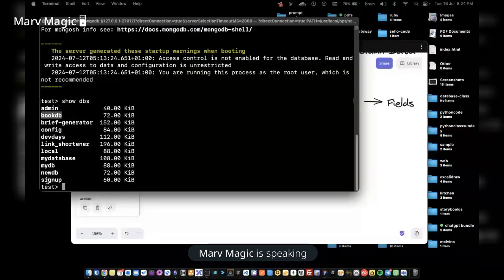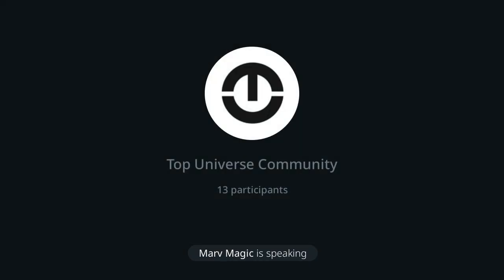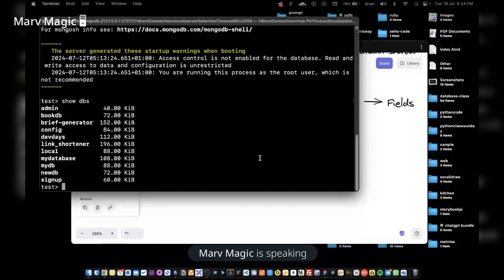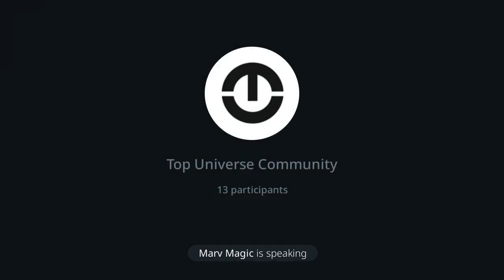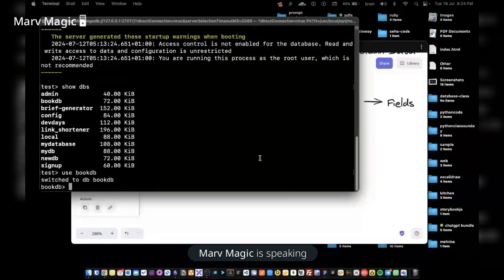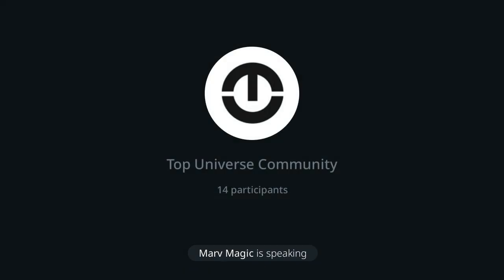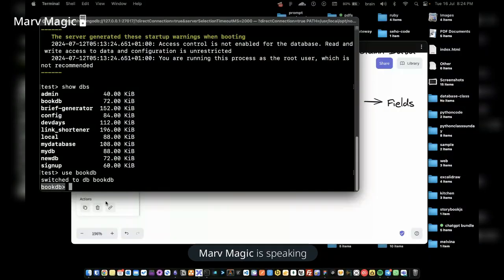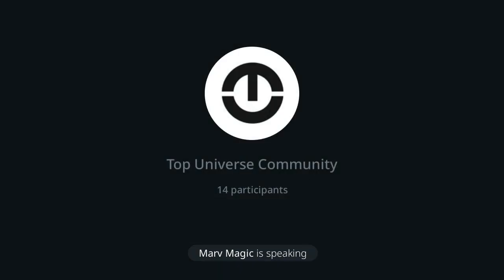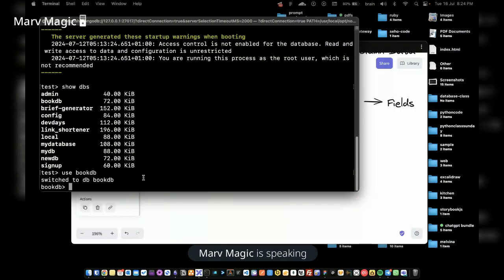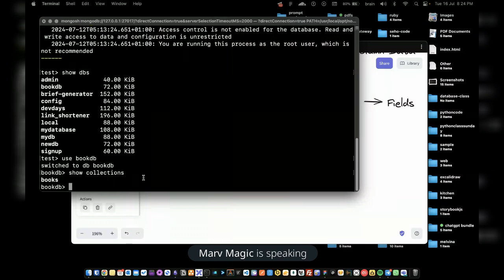Well, I can decide to use a specific DB. For example, I can say use BookDB. And you see that my database has now switched to the database called BookDB. Within this BookDB, I can actually create a collection, or I can see the list of collections I have. So if I say show collections, you see I have a collection called books, just that collection.